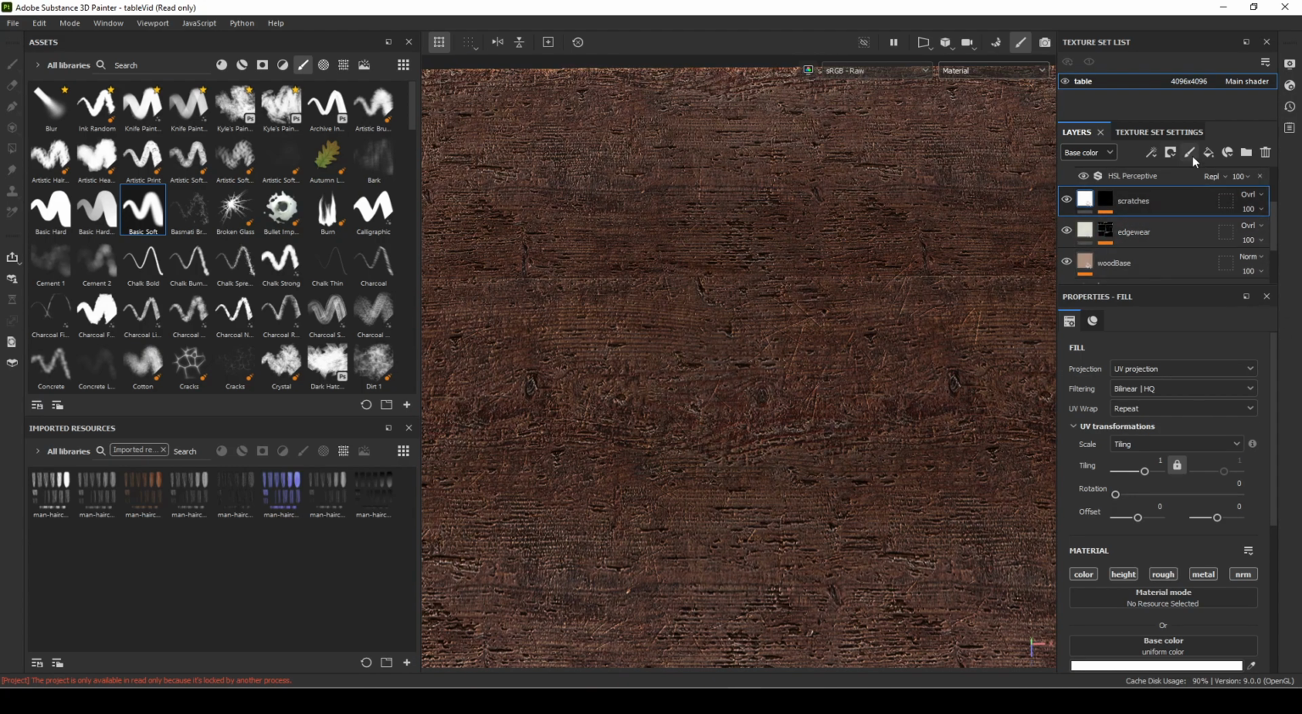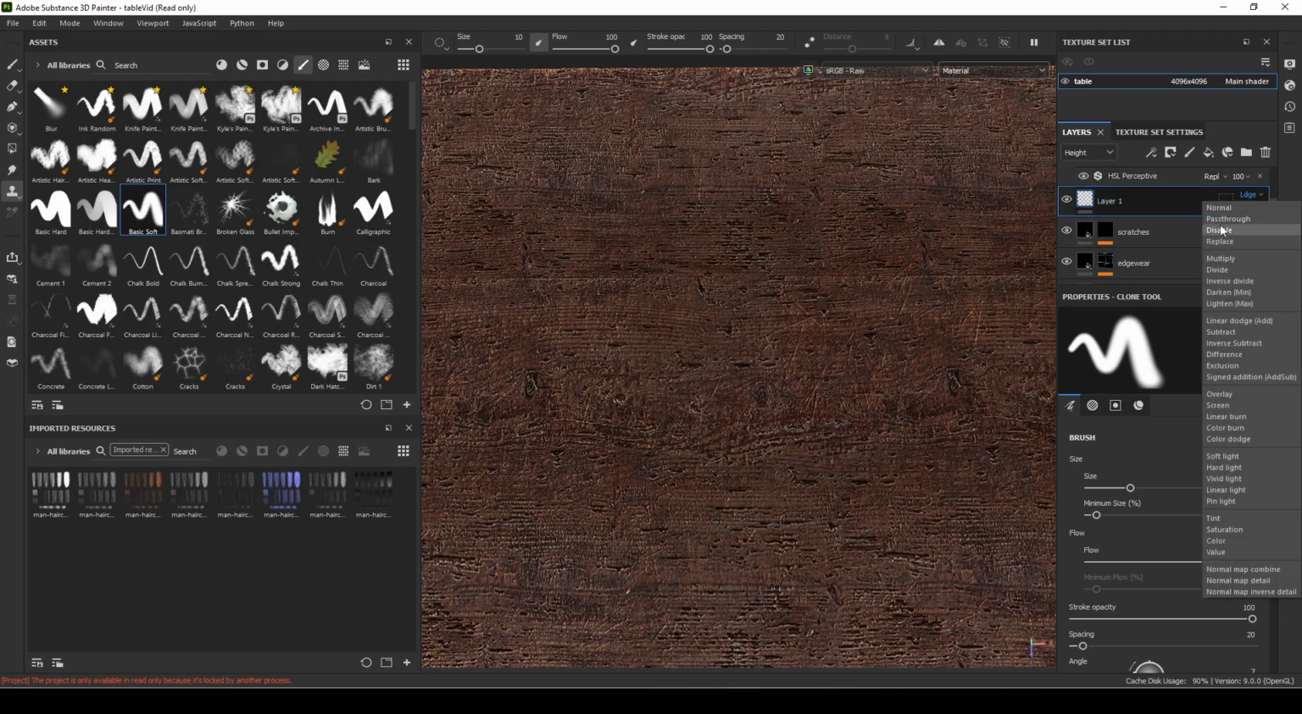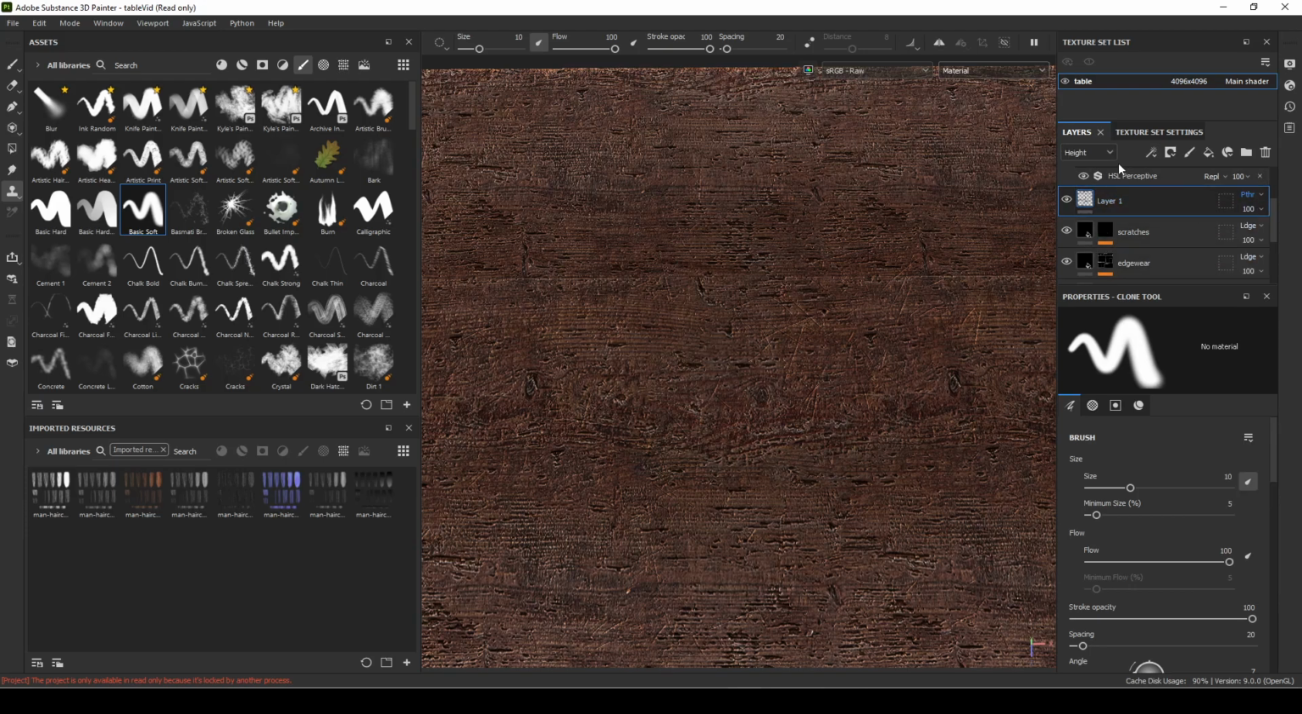So the way I do this is by going over and saying add layer. And then we're gonna change this to pass through. So we're gonna affect the current texture that's below this layer. And then I'm gonna change this to height because I want to clone everything below. I wanna clone the height, the normal map, the roughness, all those things so that everything kinda works.